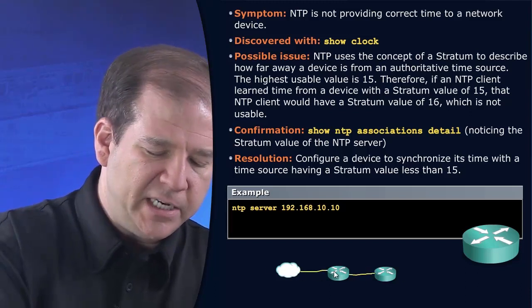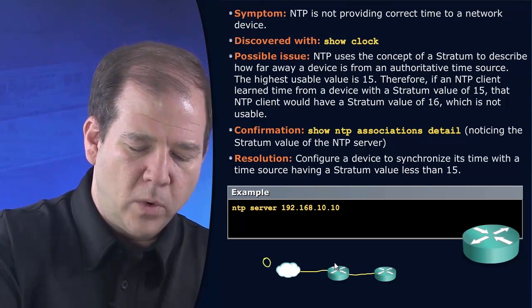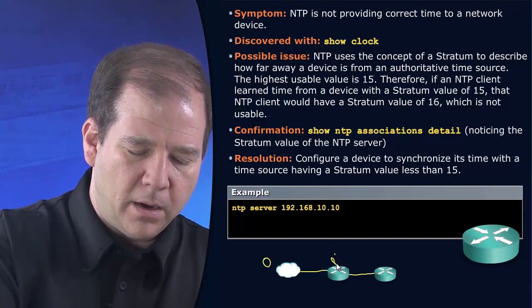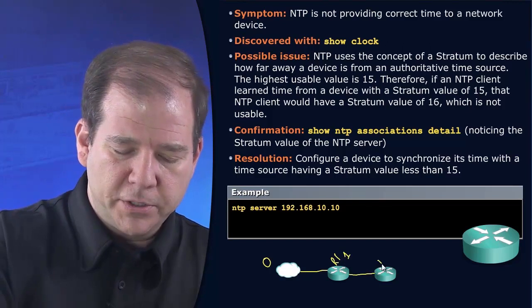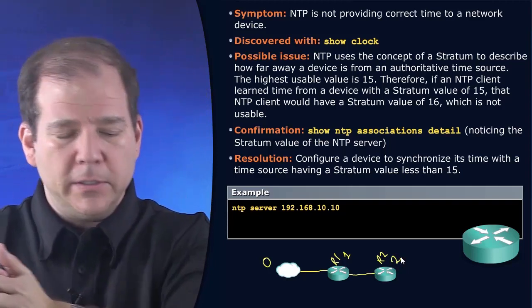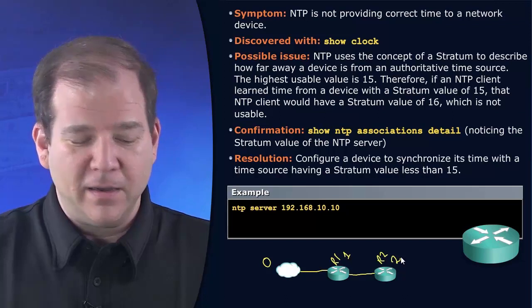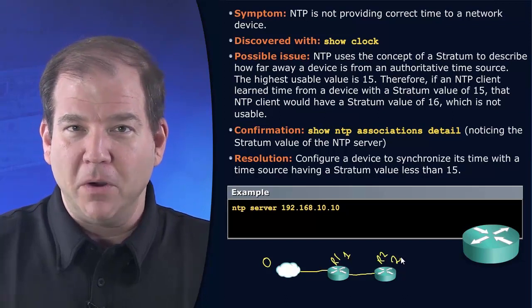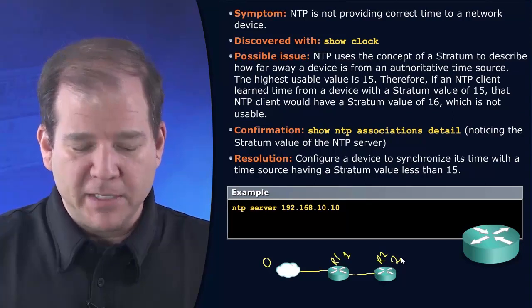And let's say the cesium clock on the internet has a stratum level of 0. Well, if router R1 learns from that clock, it's going to have a stratum value of 1. It's going to be incremented. If R2 learns from R1, it's going to have a stratum value of 2. And on and on and on in increments. Now, by the way, rarely when you point out to the internet are you going to be contacting a device that has a stratum level of 0. 1 or 2 or 3 would be much more common of the publicly available NTP servers.